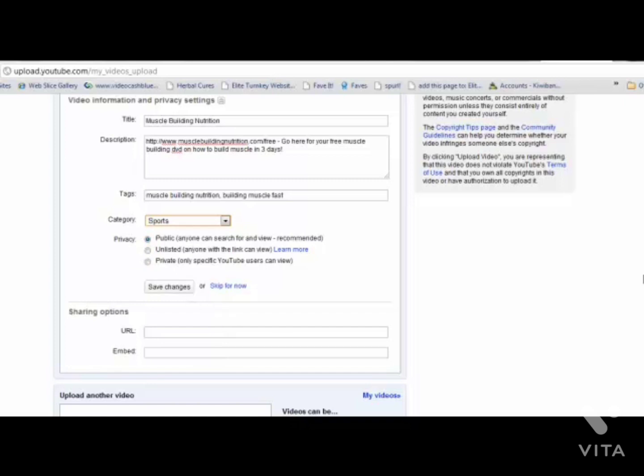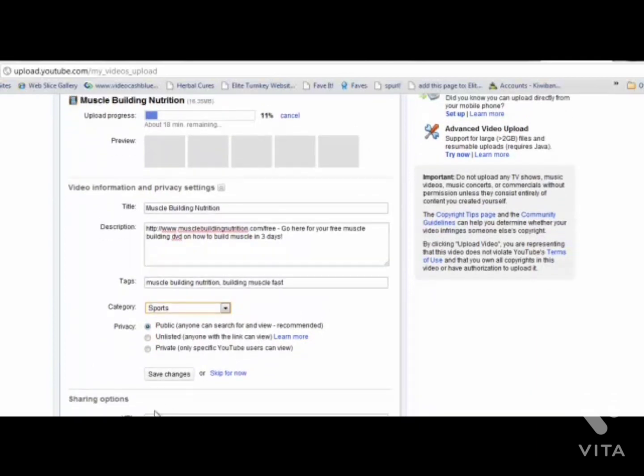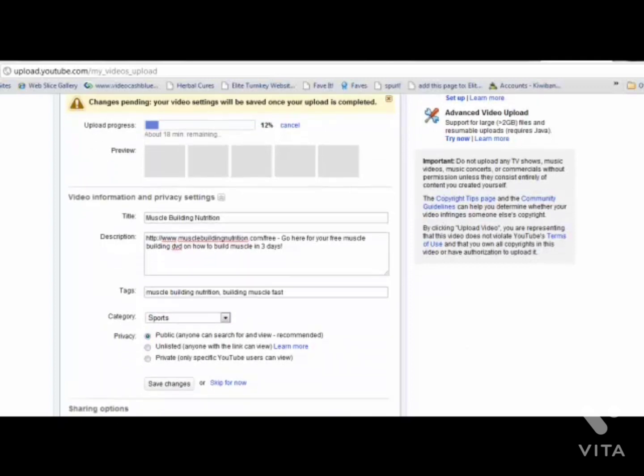And see how the video is going. 18 minutes, so I'll just select save changes once it's done. And all other video sites are probably going to be really similar to this. So that's about it. So next video we're going to be talking about how to distribute your videos and where, and how to gain more exposure.